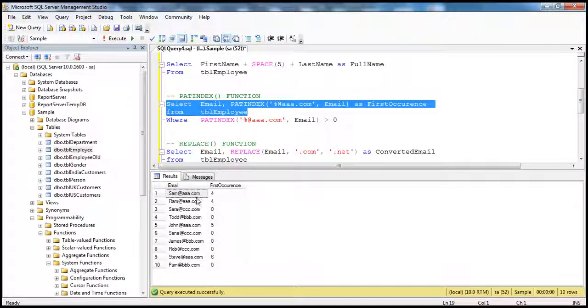Look at this. Wherever we have at aaa.com, we are getting the index there, the first occurrence. The first occurrence here is at the 4th position. But look at this, here we got 0 for at ccc.com. If you look at this string, we don't have the at aaa.com string within that email, so that's why it returns 0. So if the given pattern is not found in the given string, then it returns 0.